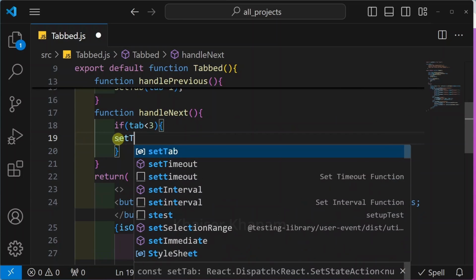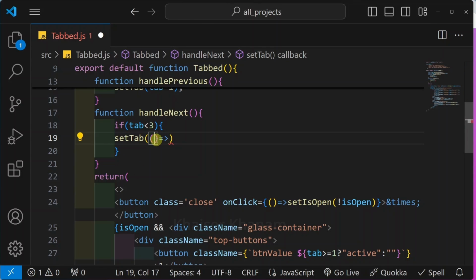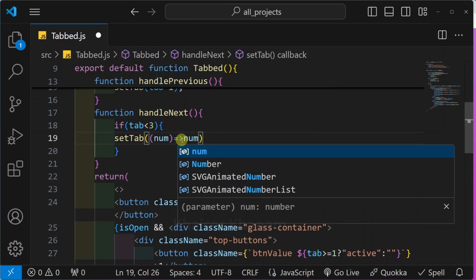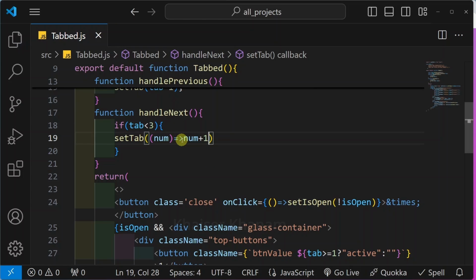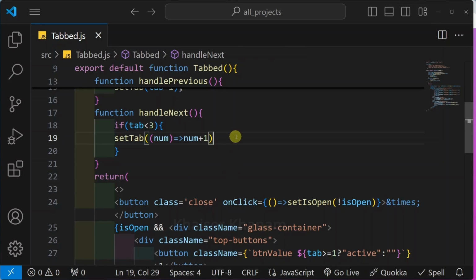I'm just going to remove this. Here I will write set tab, and inside this I will be passing callback function. Now this callback function will be taking current value of our state. And for this, I can give any name. I can give tab as well. But as of now, let me give num plus 1. Save it. Come here. Refresh this. Now I am inside tab 1. Click on this. Successfully, I am able to get the result.